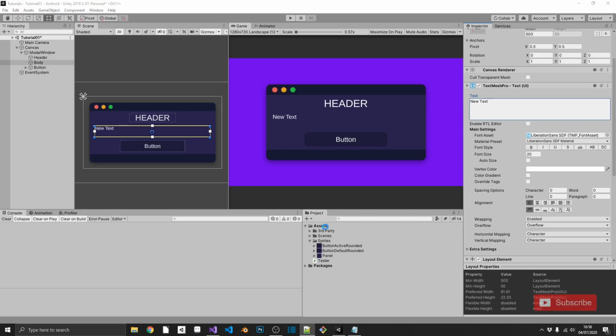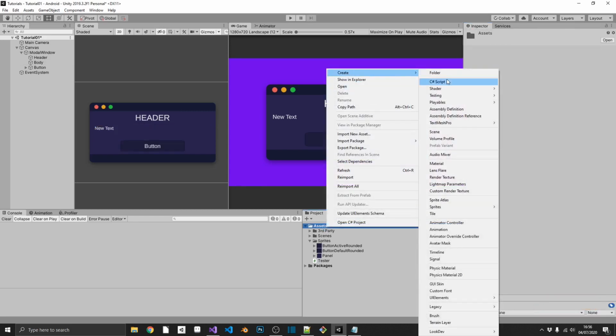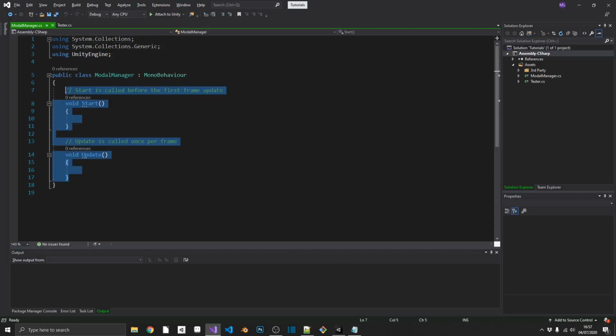The last thing we're going to need is an actual modal controller script, so we can display this and hide it as and when we want. So we'll create a new C# script, call that Modal Manager, and we'll open this up in Visual Studio. Now this is just going to be a really basic setup.